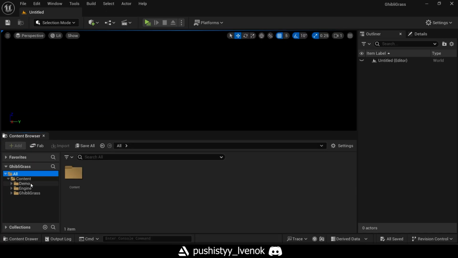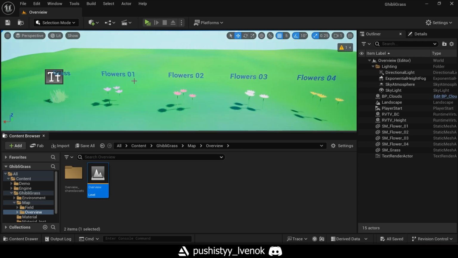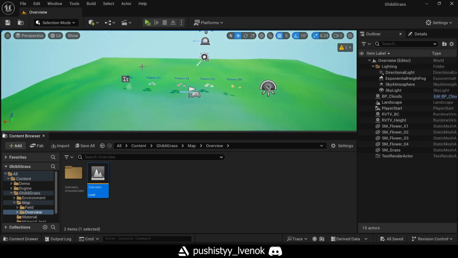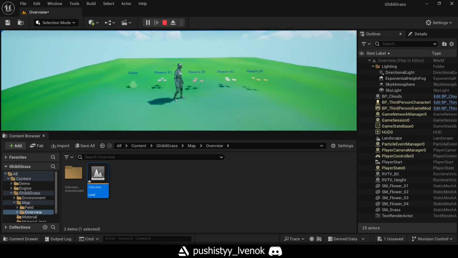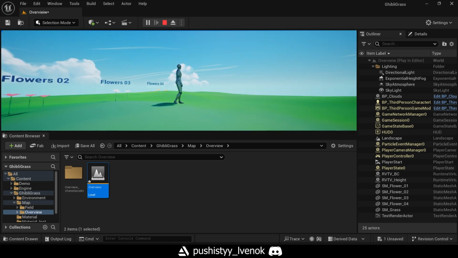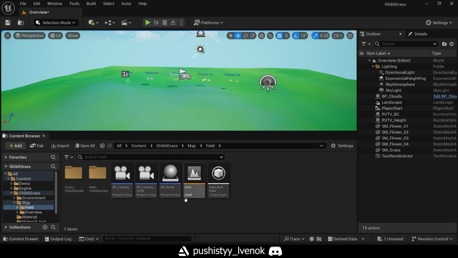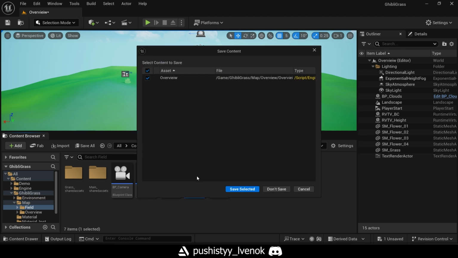When you open the project file, you will see the Ghibli grass folder. Open it and go to the map folder. Here is the level overview where you can see the files used in this project: grass, flowers, landscape, and clouds. The next level, field. An example where I show how grass and flowers can look in your scene.